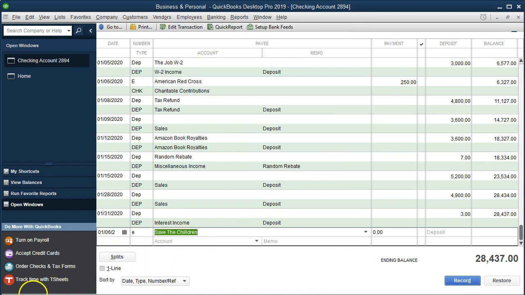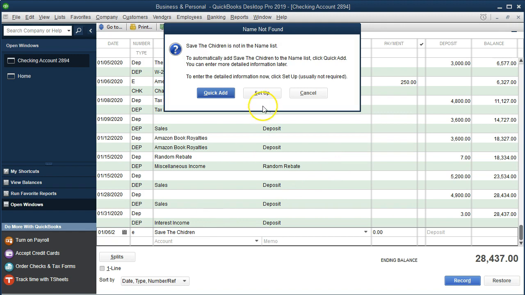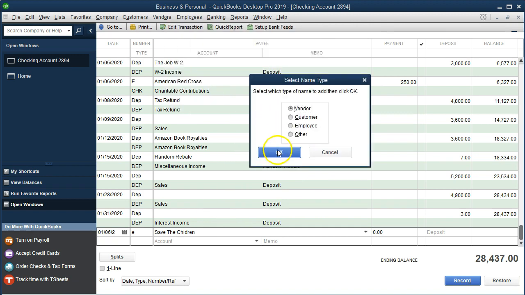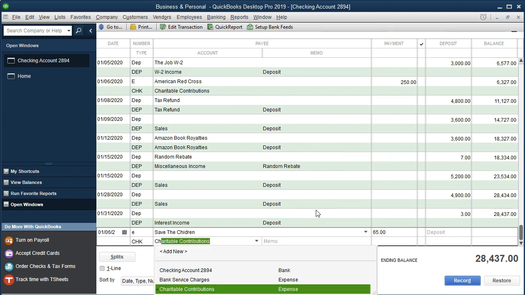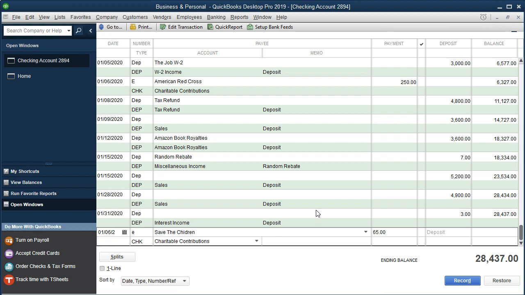Actually, cancel. I'm attempting to spell things correctly here, so bear with me. And we're going to say vendor, and we're going to say that that's $65. And now this is just going to go into charitable contributions. So I'm just typing that in there. We now have it. And next time we enter charitable contributions for Save the Children, it will populate the account for us. And we'll save that.